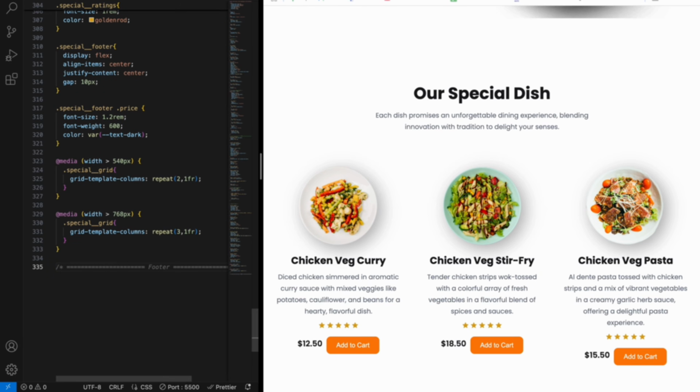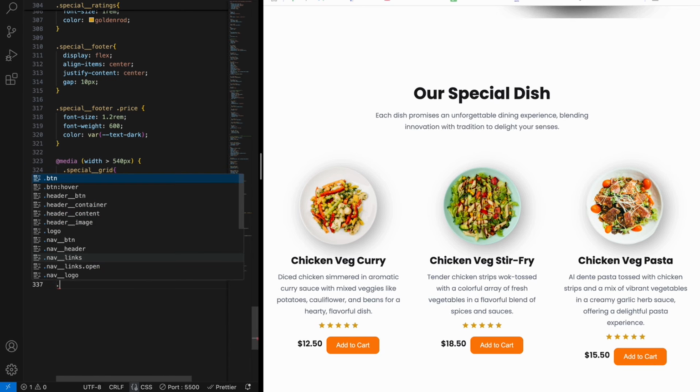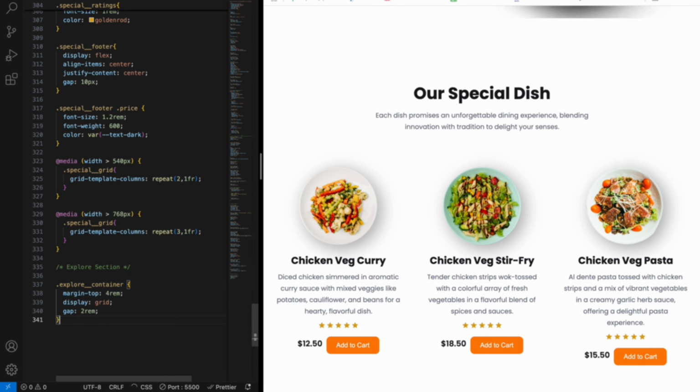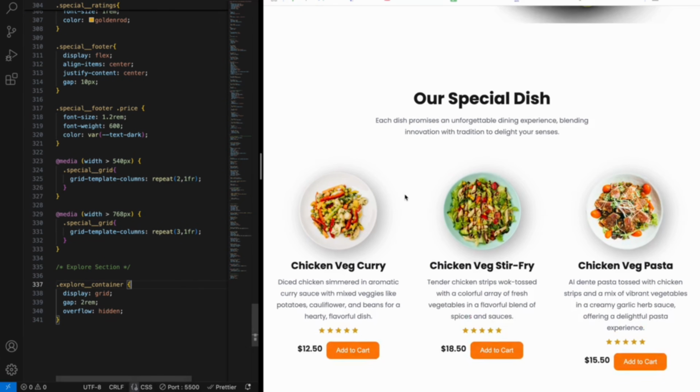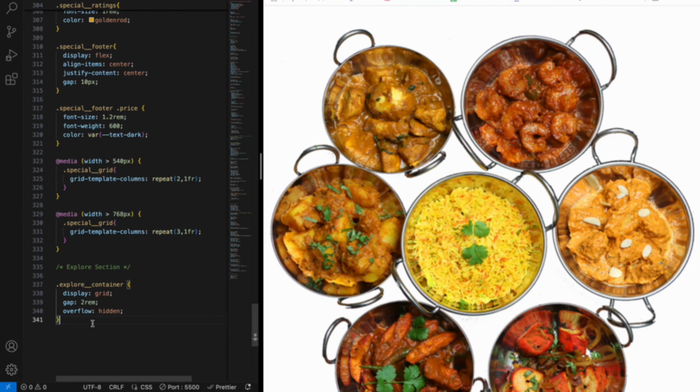So let's come here and add the explore section. So here what we will do is start with the explore container, and here we will add, instead of these things, display grid, then gap will be 2 rem, and overflow will be hidden. Okay, because I don't want to increase it, and remove this margin top here. So here we have.